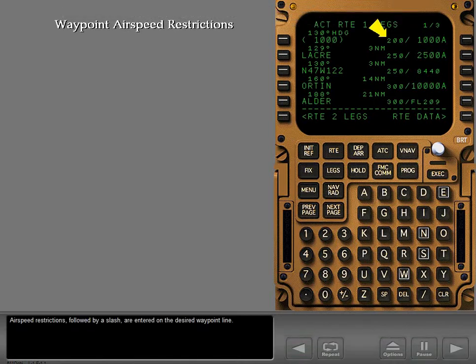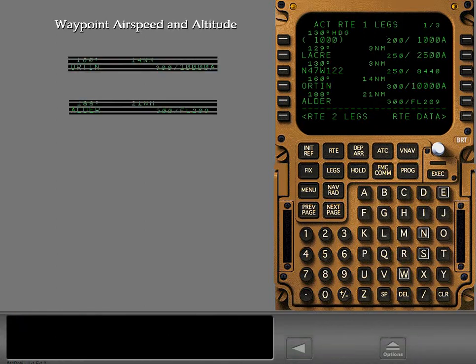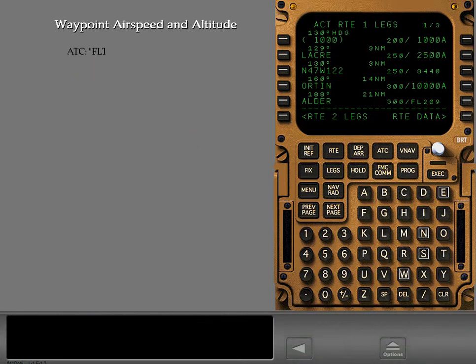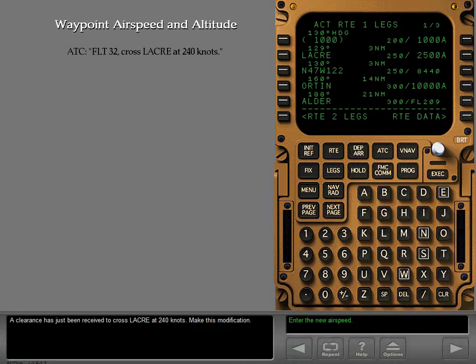Airspeed restrictions, followed by a slash, are entered on the desired waypoint line. An airspeed restriction must have an altitude restriction associated with it. An airspeed restriction cannot be added to an FMC predicted altitude. A clearance has just been received to cross Laker at 240 knots. Make this modification.